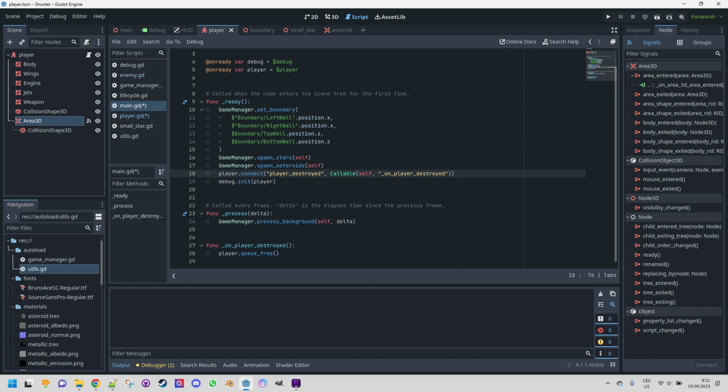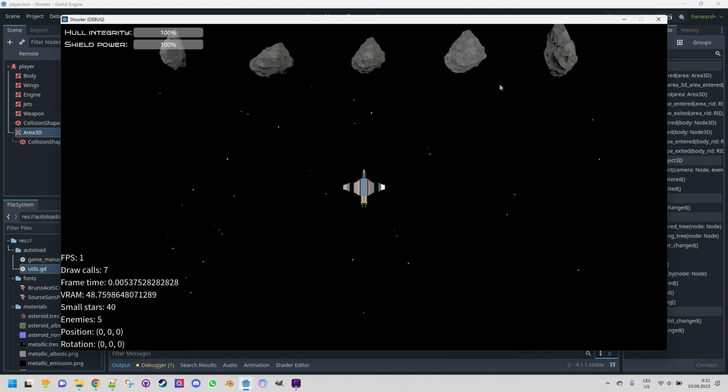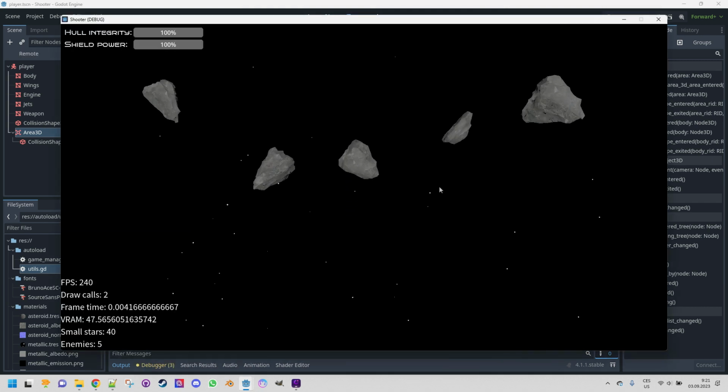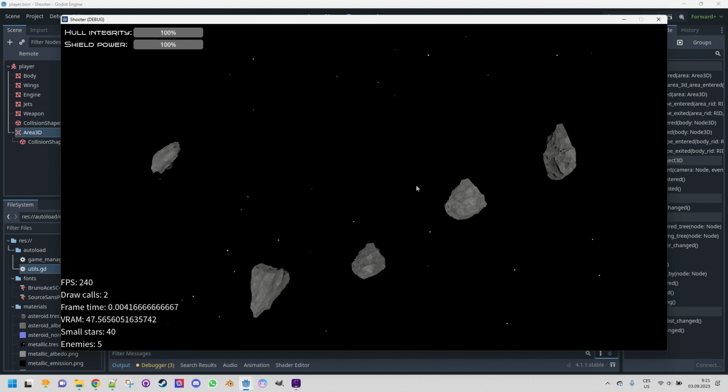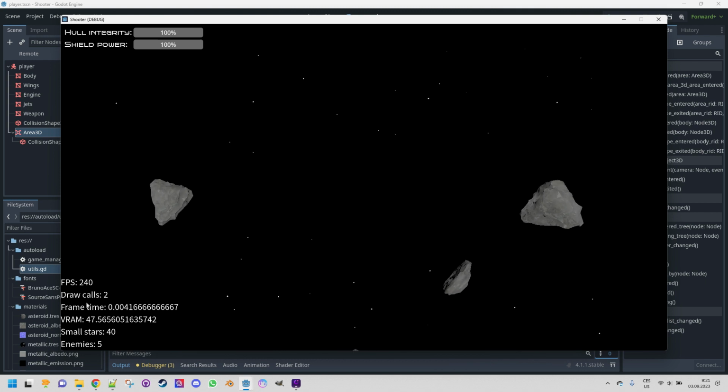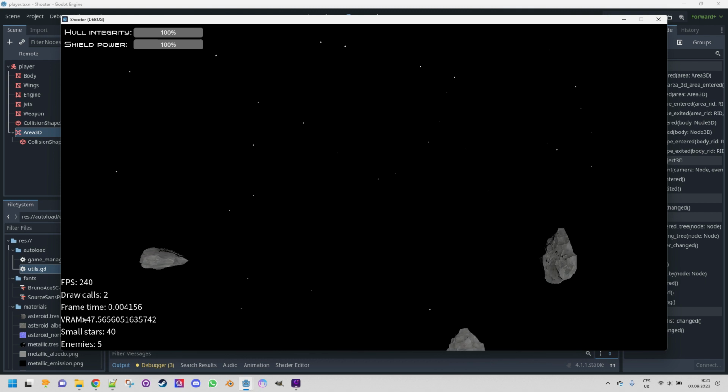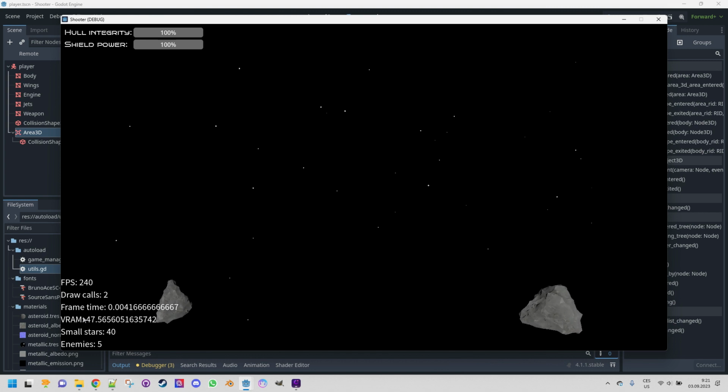Now we can check it out. Let's start the game and let's collide with an asteroid, and the ship is gone, and the ship's data are gone from the debug overlay as well, because there is nothing to display.